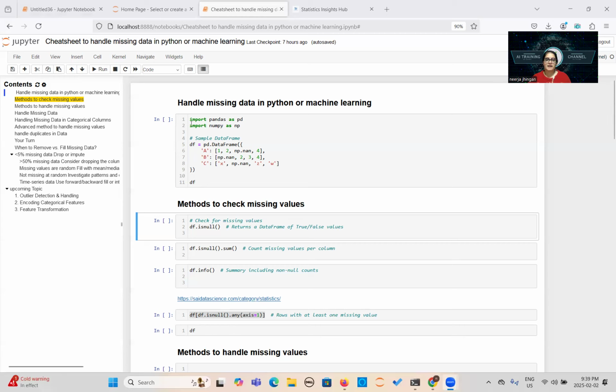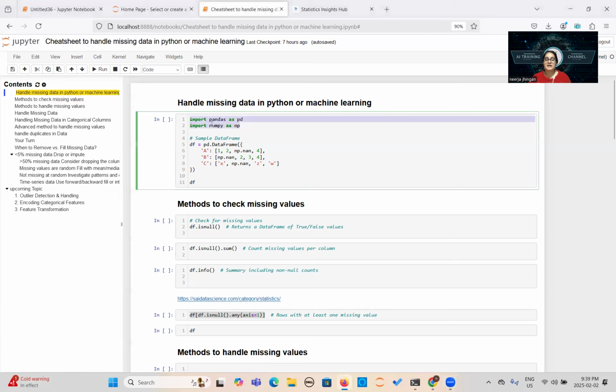So here I have imported the most popular libraries, pandas and numpy. Pandas and numpy we use to handle the data in machine learning or Python. Pandas is the most popular library we use for data manipulation, transformation, encoding, everything, creating the data frame, loading the data. And numpy we use for handling arrays, and if you want to do some mathematical calculation, this is the most powerful library. Both libraries contain many inbuilt methods, which I'm going to share with you today.